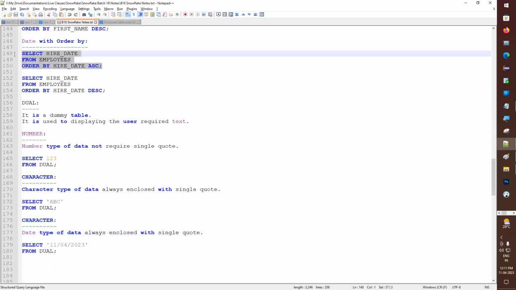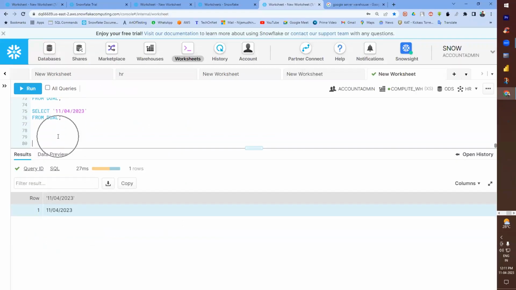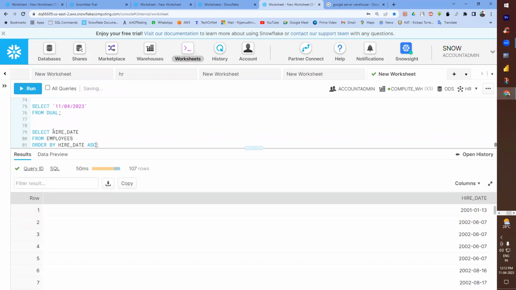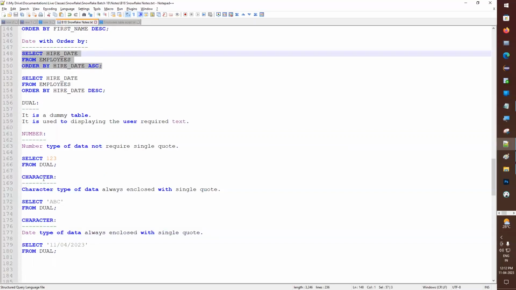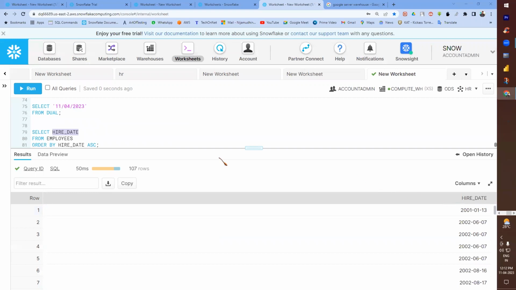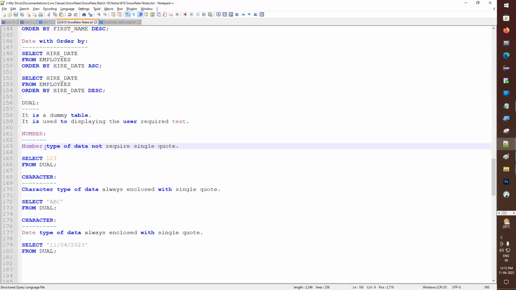Now you can see I ran this query, right? Did you use the single quote in this query? Why are we not using the single quote? This is a character only, right? Yes, it's a column name. Even though it is a character, single quotes are not required if the character is a column name. So number and column do not require single quotes.